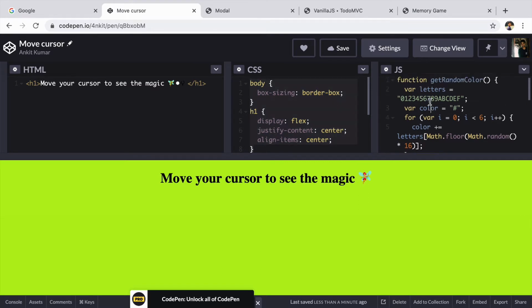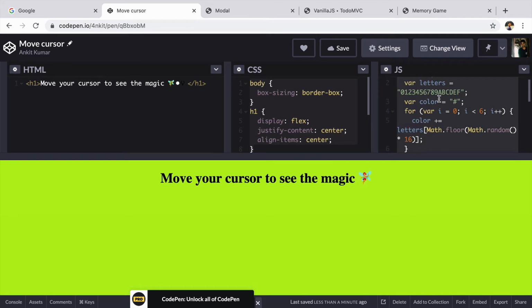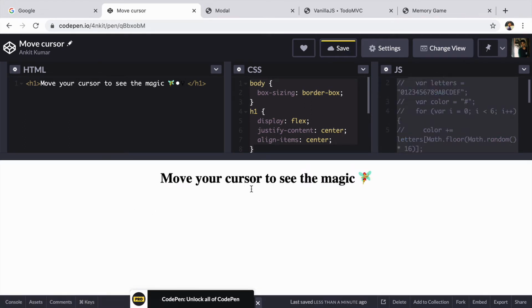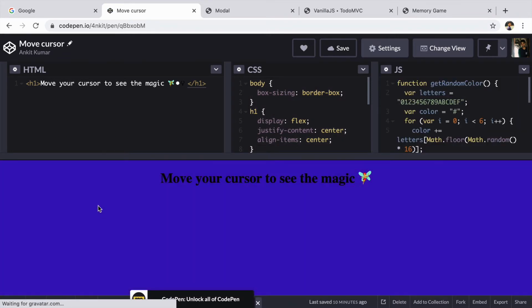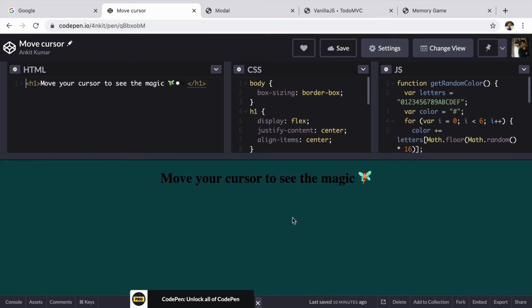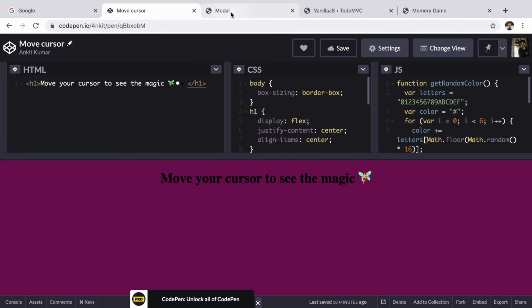What if I just go ahead and comment out all the JavaScript code? What happens now is, if you move your cursor, you'll see there is no interactivity. We cannot interact anymore. As soon as we uncomment the code, we can see we can interact with the page. So in this module, we will learn to connect our HTML and CSS with JavaScript to create interactions like this. Let's move on to the next example.